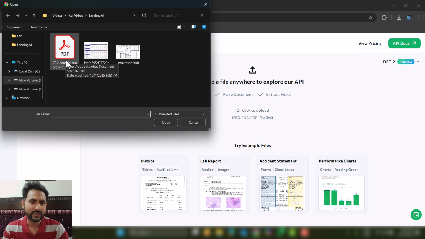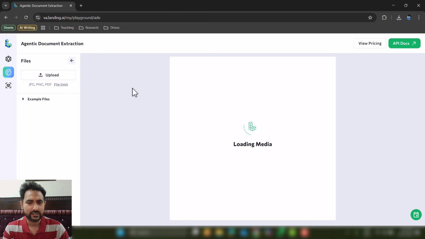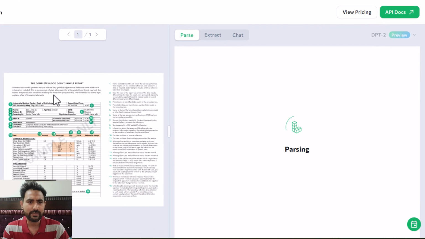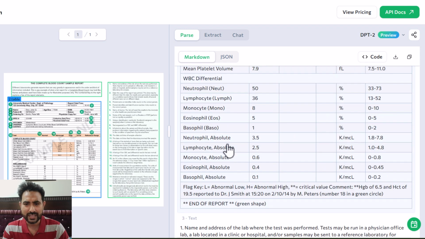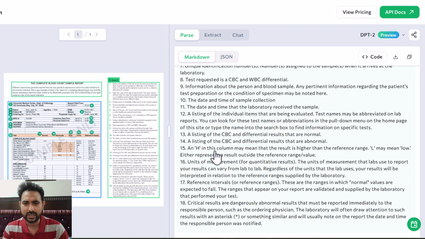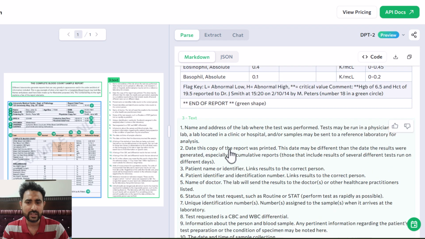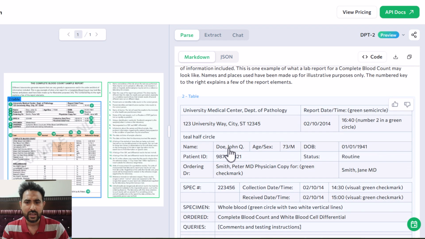The first one is the easiest one, so let's start with it. It is a sample complete blood report of a dummy person, and you can see that it has extracted everything out of this document and it is written over here. So it has created the table which is present over here, and it has extracted all the text as well. As this document was computer generated, it was quite easy for any AI tool to extract this kind of information. But the things will get interesting.